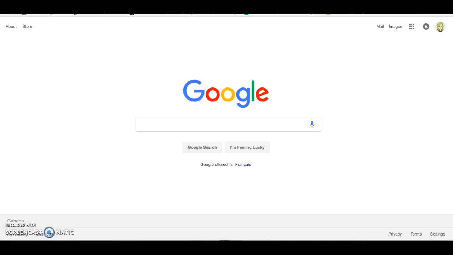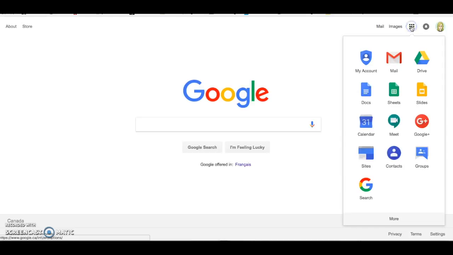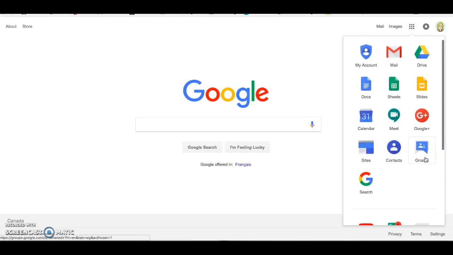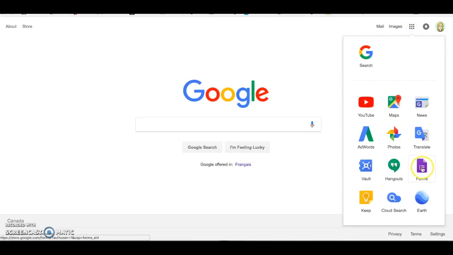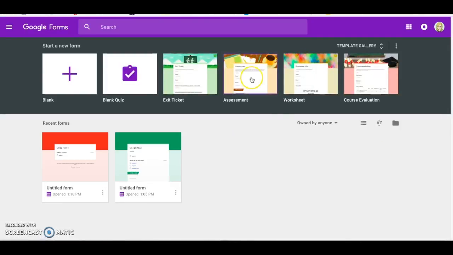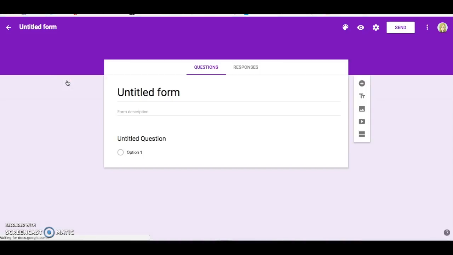for you too. So you're going to want to make sure that you are at google.ca and that you are signed into whatever account you want to be sending this quiz from. Then you're going to go up to the top right corner and click on these tiles up here to find which one you want to use. You're going to scroll down until you find where the Google Forms tab is and click on it. Then you're going to go into start a new form.